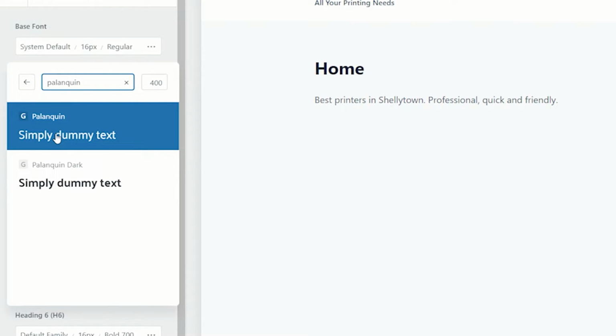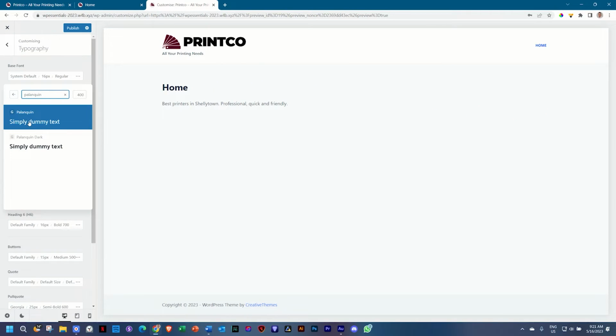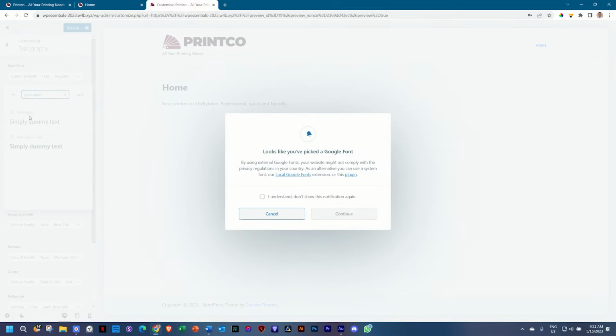We select Palanquin. Before I do that, note how the font currently looks on your page, including the title, including this excerpt, as well as the copyright at the bottom. Everything that is here is going to change the moment I click on Palanquin.